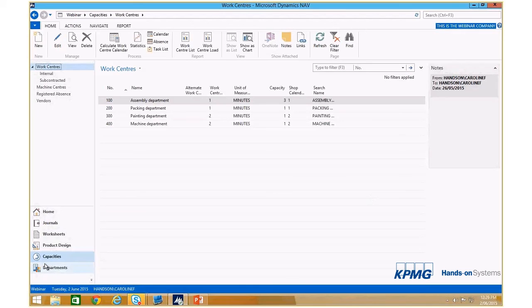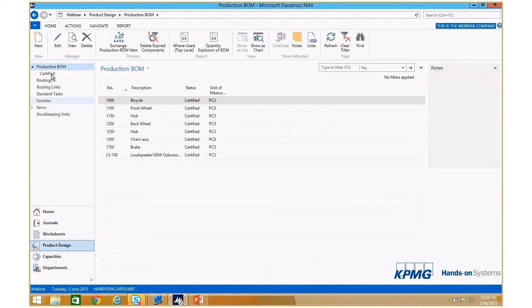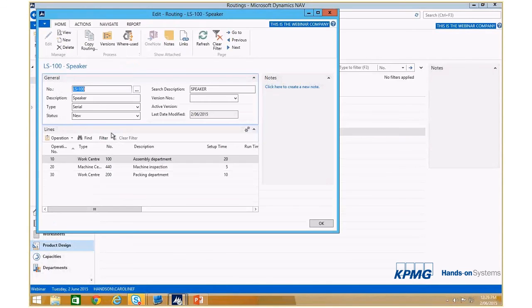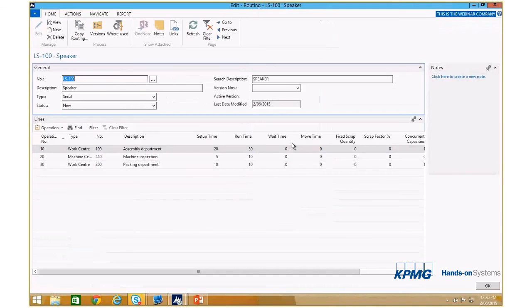If we have a look at the routing, if I go to production design, I can go into routings and have a look at the setups. So if I have a look at my speaker, I can see that I have my routing of how long it takes, the setup time, if I need any wait time, you know, if something needs to dry before it goes to the next phase, how long it takes to move something, if I'm needing particular equipment to move it or a certain time. And this can all be set up completely in standard, and it can handle that really nicely.